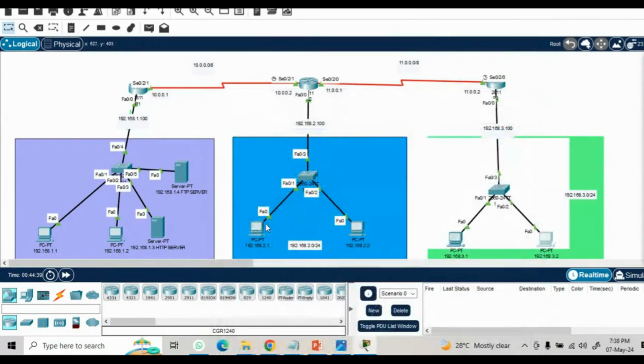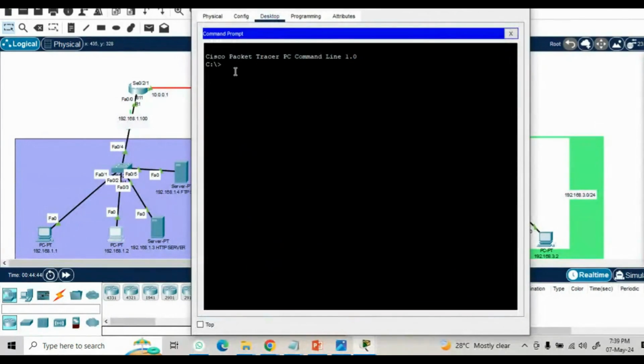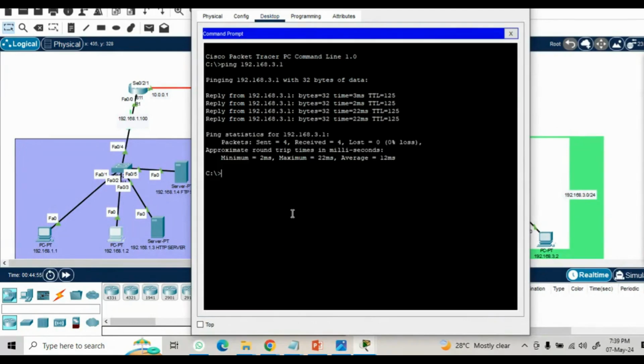Okay, so the same thing I'm going to do from here. 1.2 to 3.1. Ping 192.168. Yeah, I'm getting the reply. Just a minute. 192.